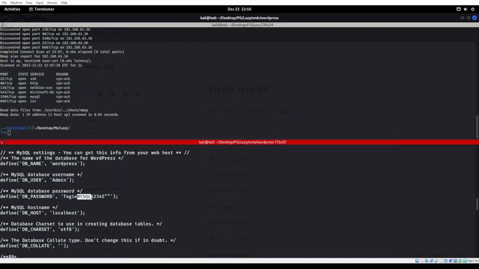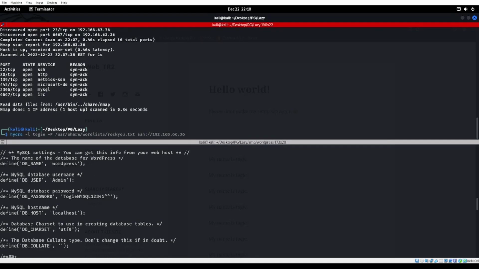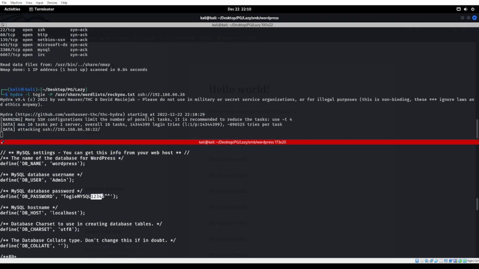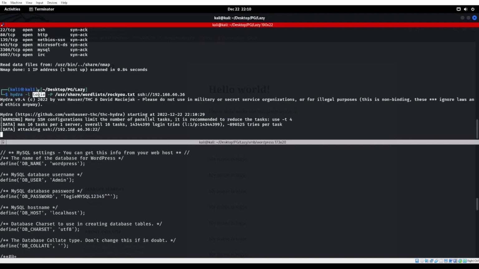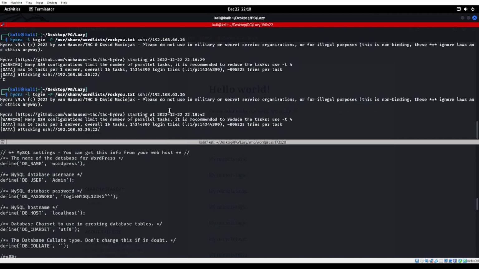This one's for MySQL. So I kind of figured what the password's going to be. I still did a Hydra for it. But I kind of just thought to myself real quick, it's probably going to be like either SSH12345 or just 12345. But we're going to look for Hydra. We're going to do a togi, rockyou.txt, SSH, right? That's going to be on IP address 63.36.